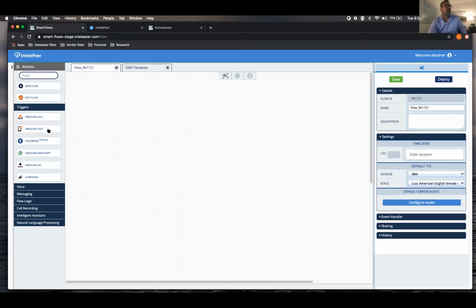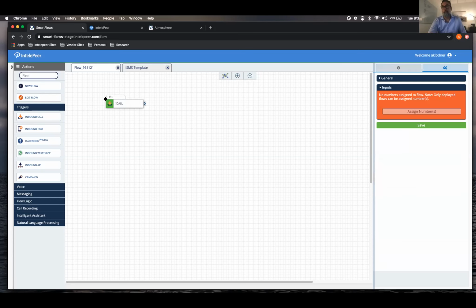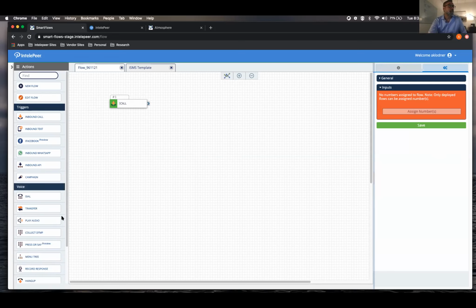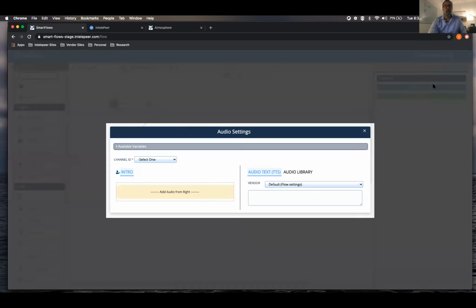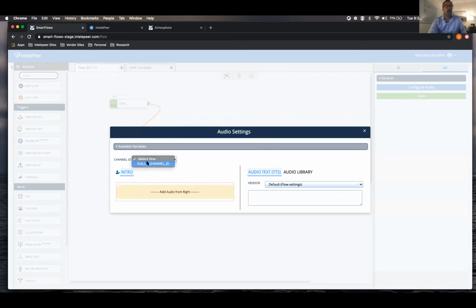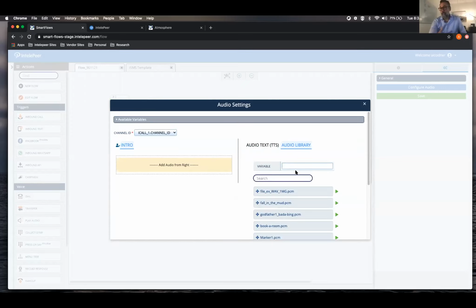From the left side here, you have all your different actions that you can do. Now every flow's got to need a trigger. So it's got to start with something. Basically, we're telling the flow, this is how you're starting. Real typical one, we do an inbound call. Maybe we want to play an audio. Here's where we can actually configure that audio. So remember I was talking about that audio library? These are all the things that are available to you.